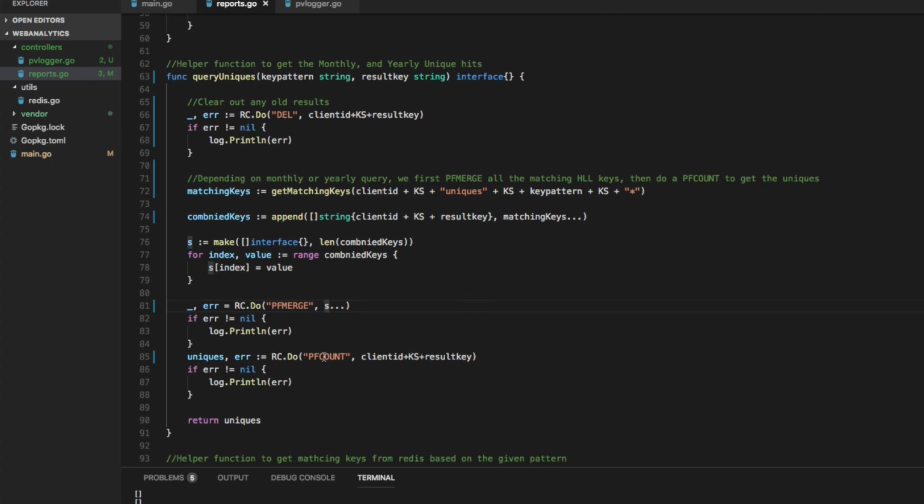So remember, the whole point of this was to try to find uniques over a month or over a year. So that's exactly what we're finally doing here. We do the count on the result key, and then basically return those uniques back.